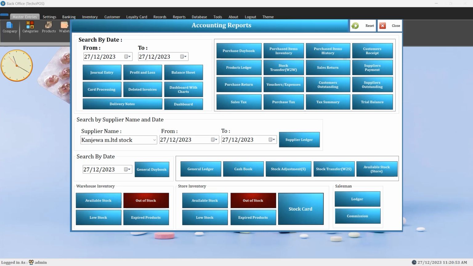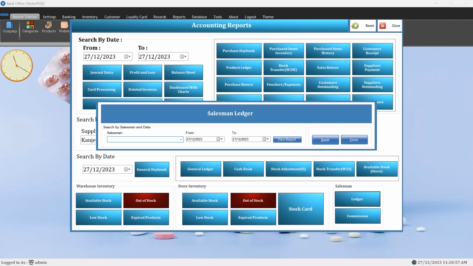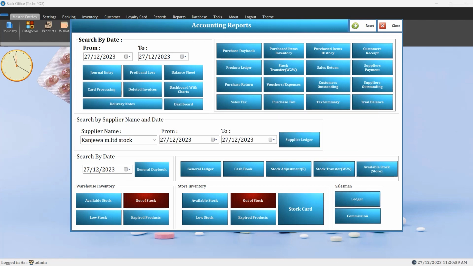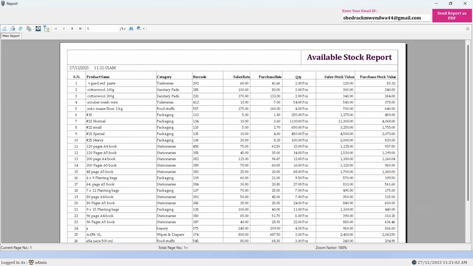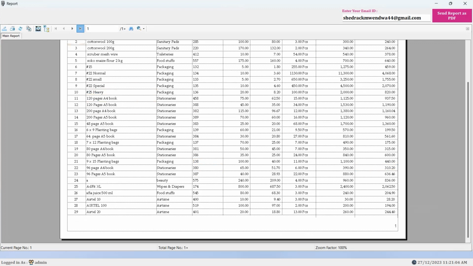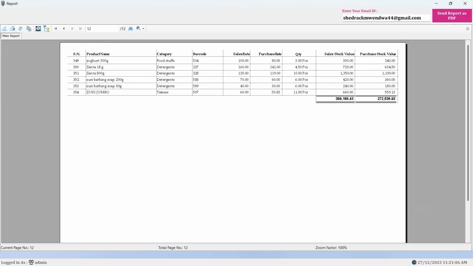And then the salesman ledger from here, you'll be able to view their ledger if you have any salesman and their commissions. Also you can view all your available stocks from here, and then give a breakdown of the total stock valuation for sales and total stock valuation of purchase.